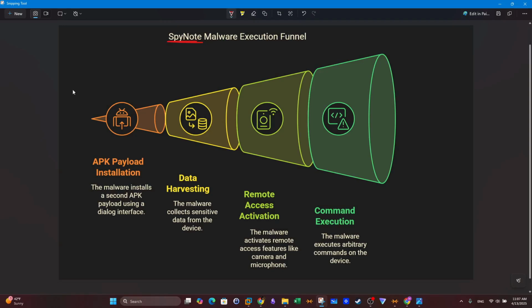Okay, it installs another package. The first step here is APK payload installation. The malware installs a second APK payload using a dialog interface. And we'll see that the dialog interface that the malware uses is just similar to an update interface or a pop-up that asks for extended permission or extended access, as we're going to see in the dynamic analysis. It looks very innocent.